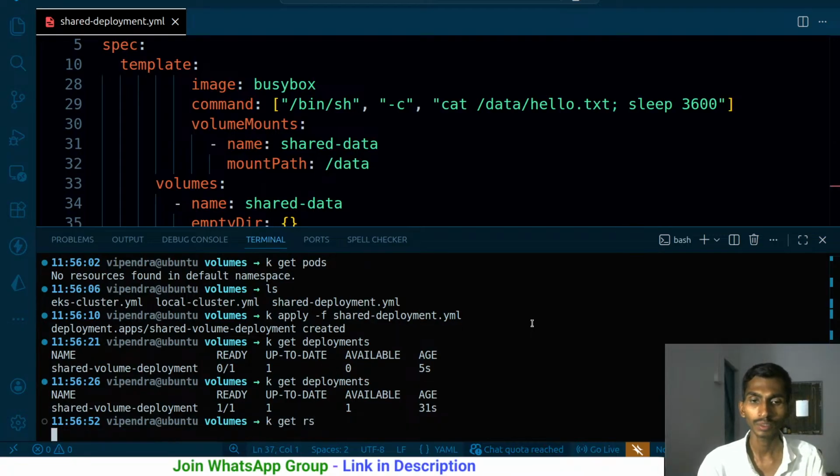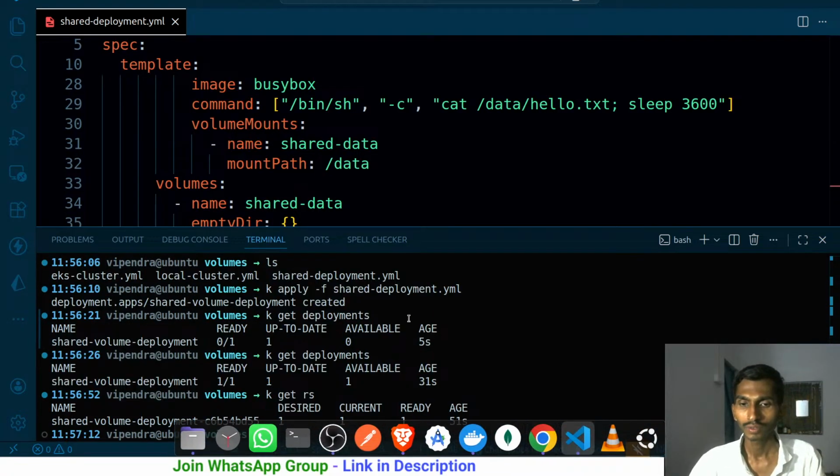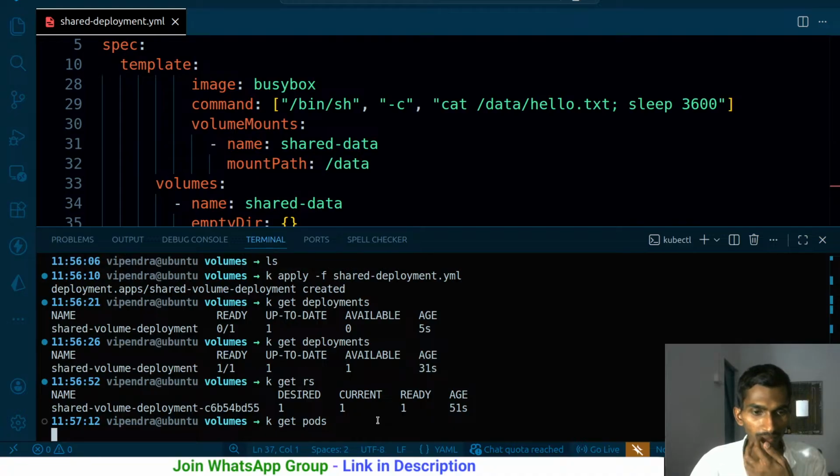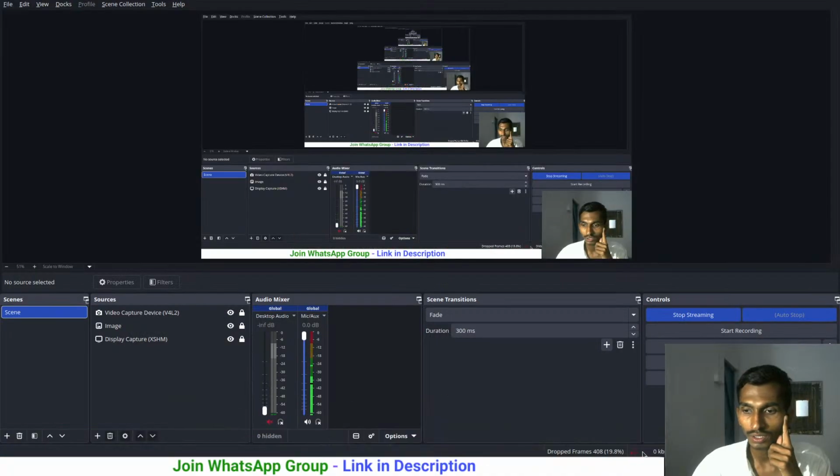Okay, get rs, replica sets. Whenever I got the replica set, one desired capacity was one, even one is running, that's fine. Pods. Inside the pods, 2 containers are gonna be running. So it takes some time, and whenever I'm sending the request, this dies.